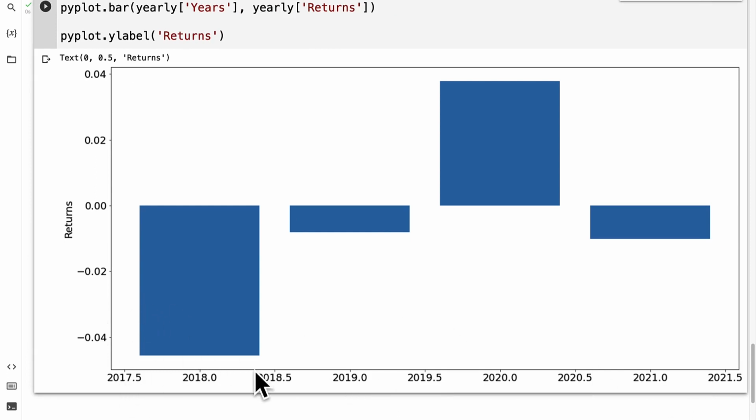So from the half of 2017 to half of 2018, we can see that our returns were around negative 0.04. Then for 2019, our returns were negative 0.01. For 2020, our returns were 0.04. And for 2021, our returns were negative 0.01. Okay, so here we can inspect our returns per year. Right, so in this way, we can calculate how much of a return we have each year.